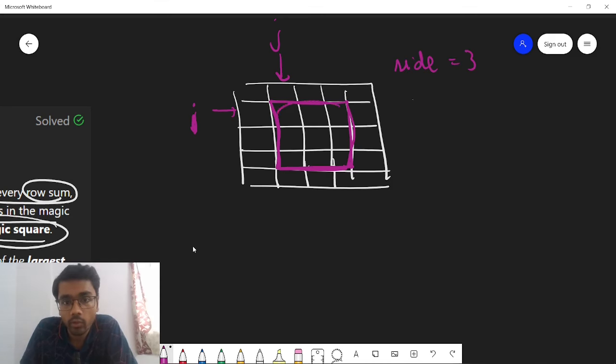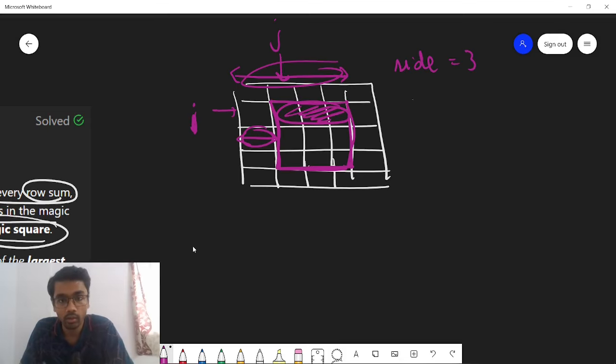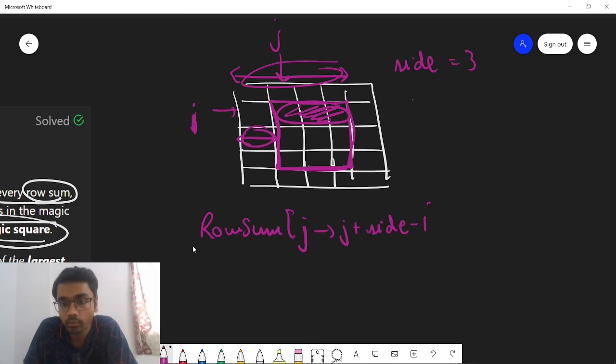First of all, let's say we need to compute this particular row sum. We need to get the sum till here, and we need to subtract the sum of this part. If we subtract this part from this part, we will get the sum of this area. Now instead of prefix sum, we will write row sum, because we are dividing things on the basis of row and column. So row sum of what? From j till j plus side minus 1. Why j plus side minus 1? Our side is 3 and our j is here. If we do j plus 3, it will come here, but we need to go till here. So it is minus 1.